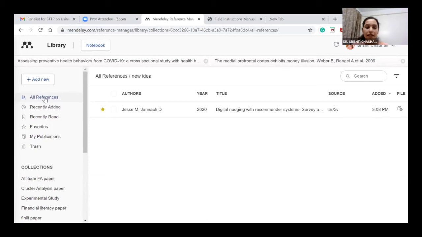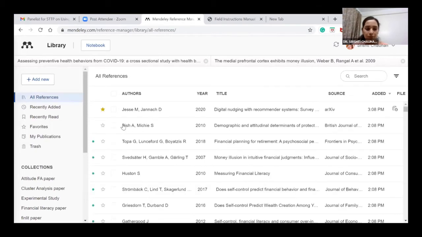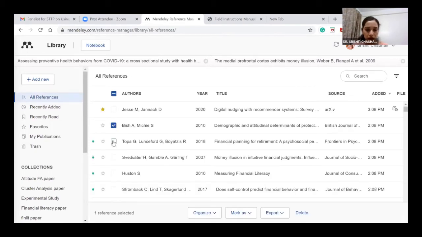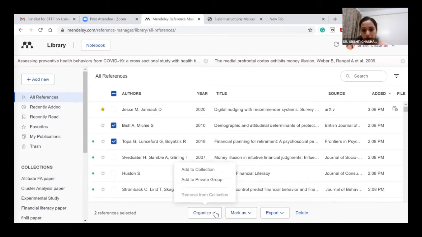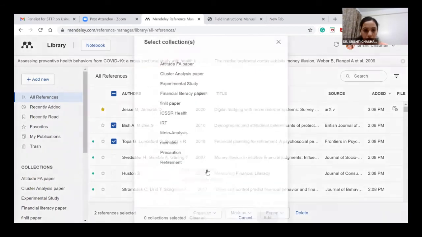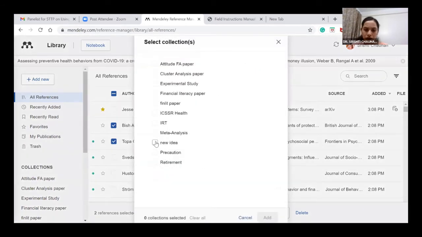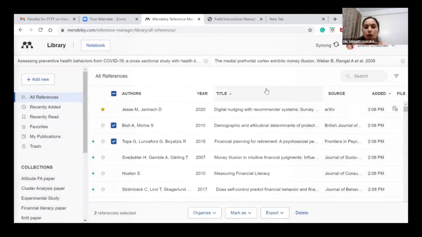Similarly, I can add multiple references. I can select them, right? Now I can also do this. Okay, now I have multiple references. I can go to organize, add to collection. I want to save which collection? I want to go for new idea. Okay, and add. If you want, you can add it to multiple folders also.